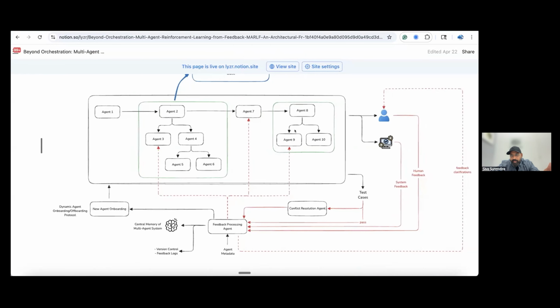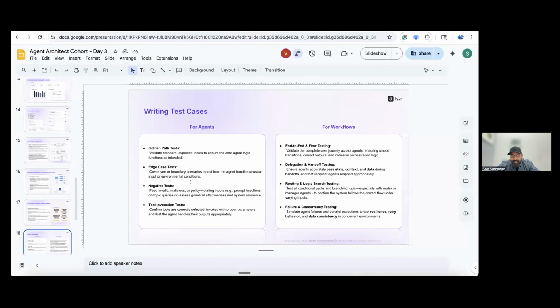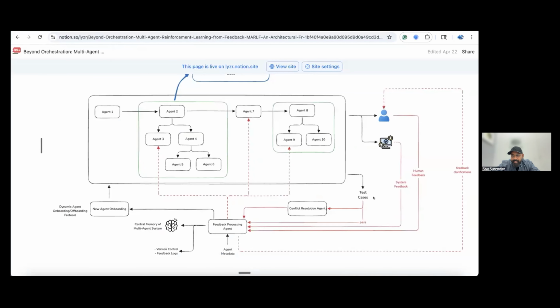And once it updates to the newer version, it goes through the test cases. The test cases, like you saw here, could be various test cases that might be written, automated test cases that the agents can write, and also manual test cases that the humans would have written. And if the test cases pass through, well and good. The feedback goes to the feedback processing agent, and the newer version becomes the standard version now.